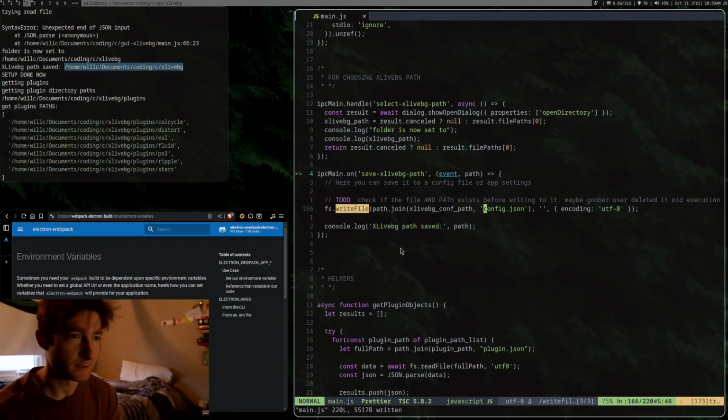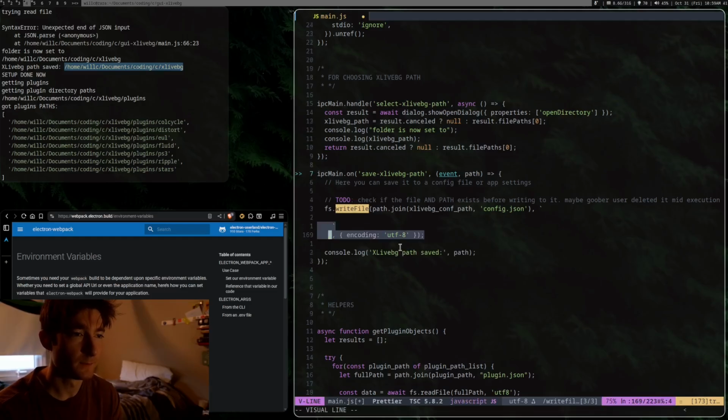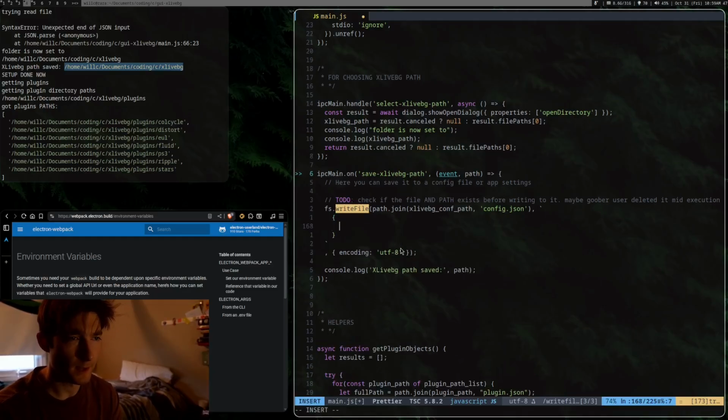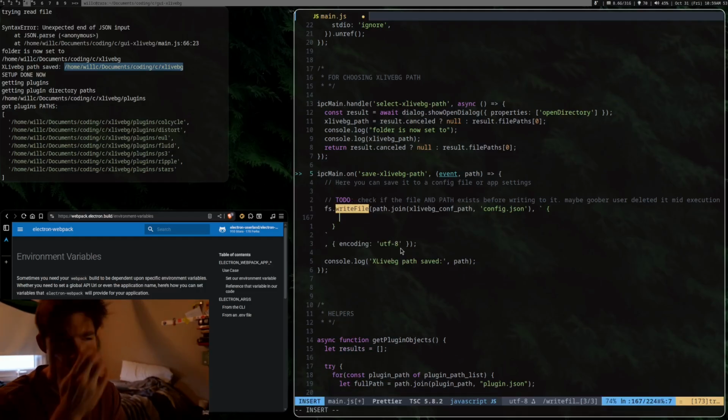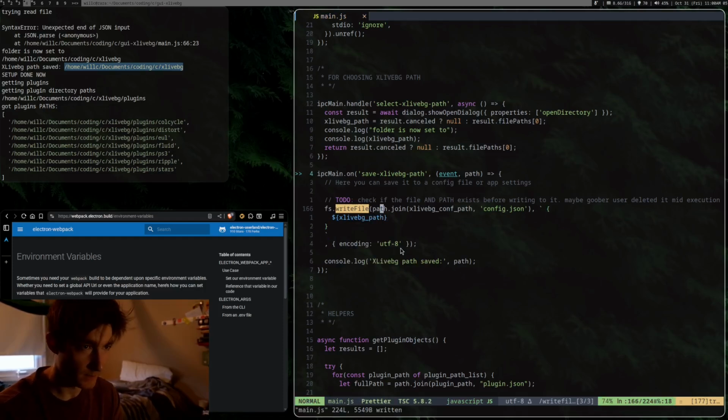So we're gonna write to that file. And what are we gonna write? We're going to write the path. Actually, I want to write something in a JSON format because this is JSON. So we're gonna do that, and we're going to do, what is it? What is it that we want to do? Shoot. Well, it'll be the xlivebg path. It'll be the xlivebg path that we have.